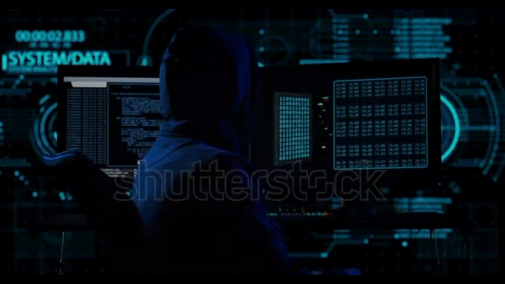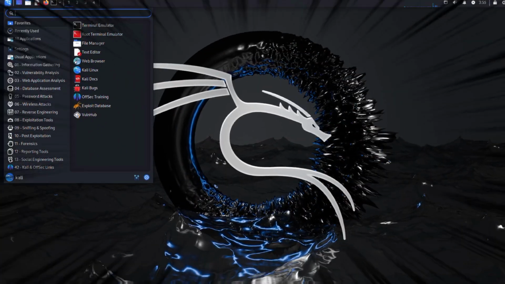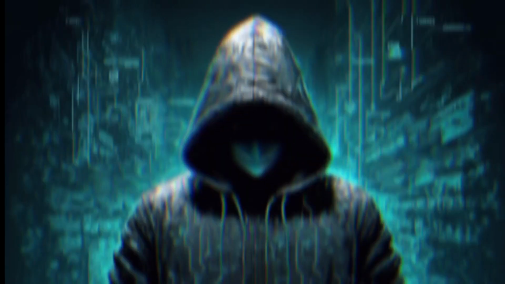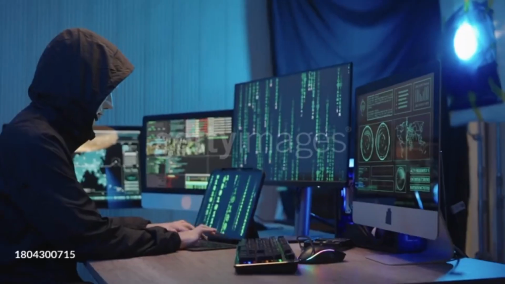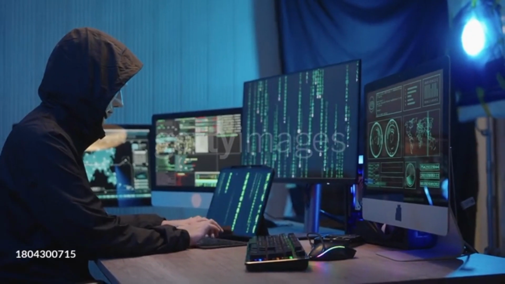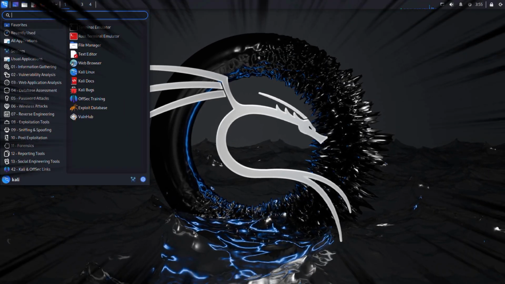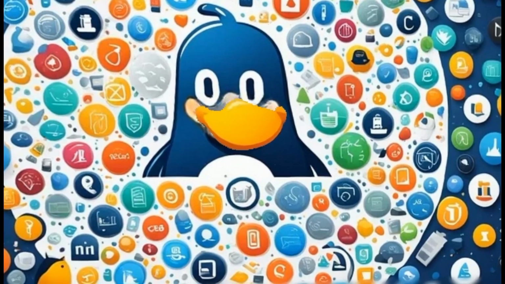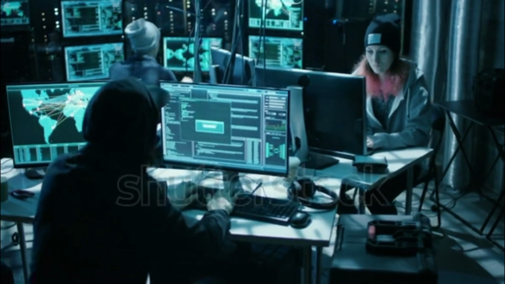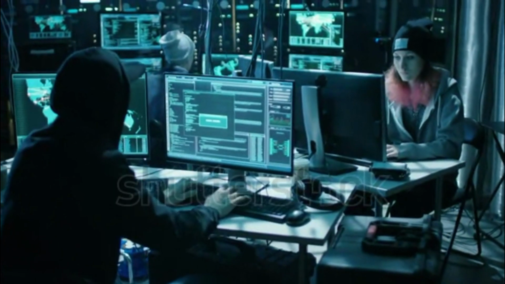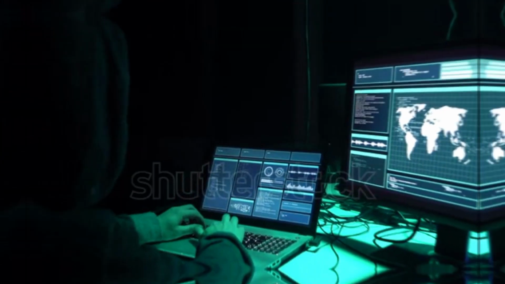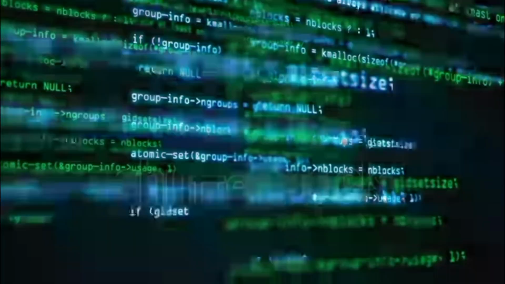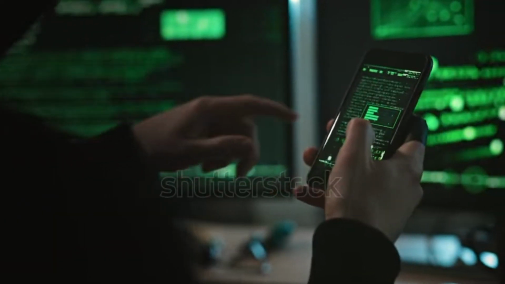Alright, let's start with the basics. Kali Linux is a Debian-based Linux distribution that's specially designed for penetration testing, ethical hacking, and security auditing. It comes preloaded with numerous tools used by cybersecurity experts for various tasks like network analysis, vulnerability scanning, exploitation, forensics, and reverse engineering.